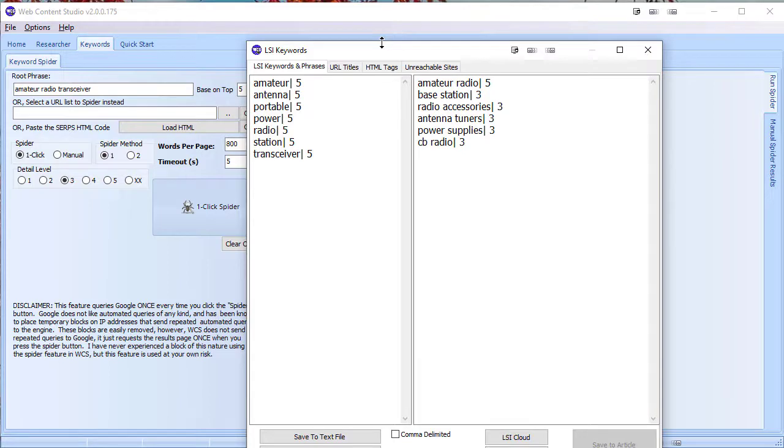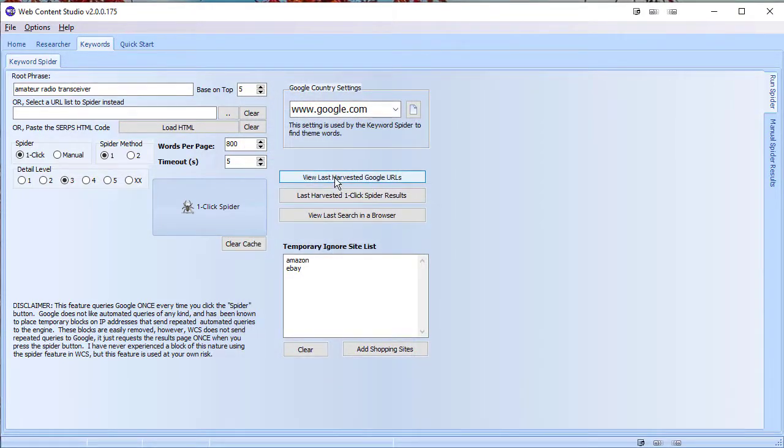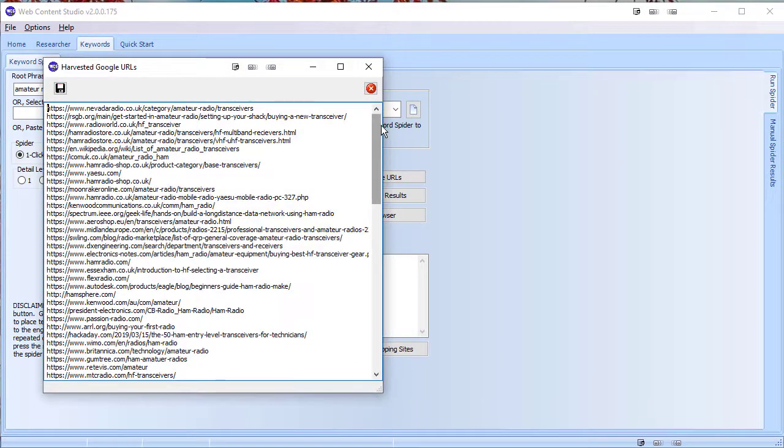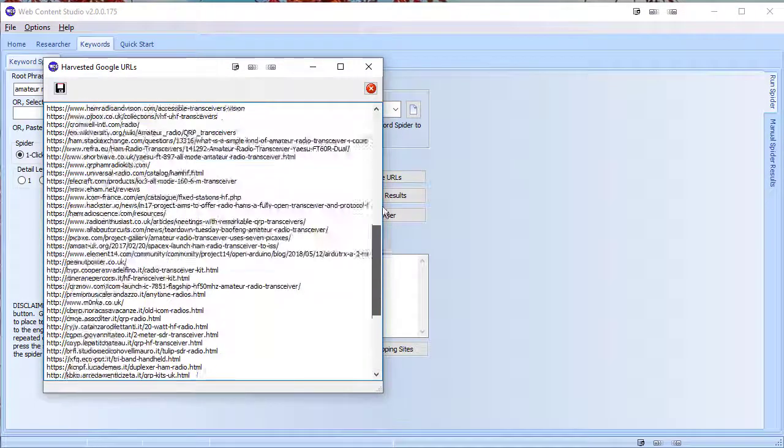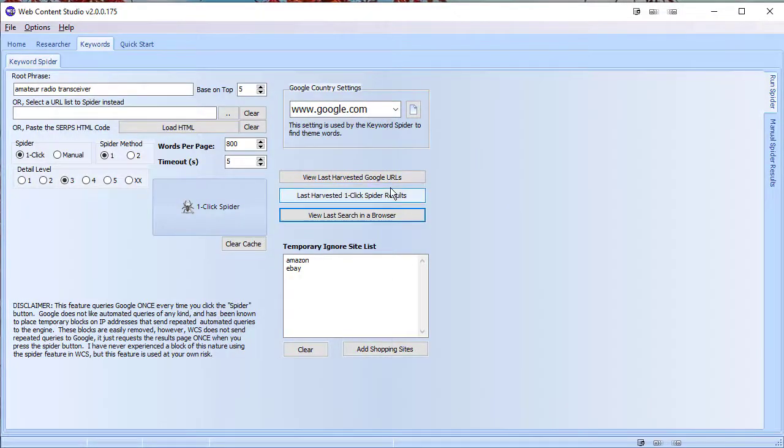Just make sure you're doing 100 results per page. You can see if I look at the last viewed harvested URLs, these are the 100 that were on that SERPs page that Google gave me. So that's how you can get past this temporary block. As soon as the block is gone, you can go back to using the spider at the top again until obviously Google decides that it's had enough and it gives you another block, and then you can go back to pasting in the SERPs code.